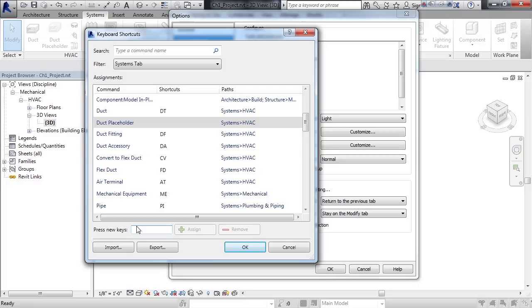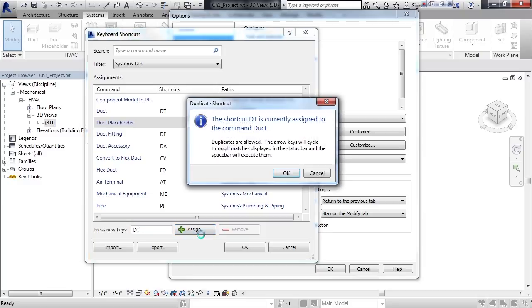Same thing that's up on the screen right now for duct. So I'm going to key in DT, and then I'm going to click Assign. Now, when I do this, Revit's going to notify me saying, hey, DT already exists. Just make sure you're aware of that. I'm going to say, yes, that's fine. OK. Go ahead and click OK.